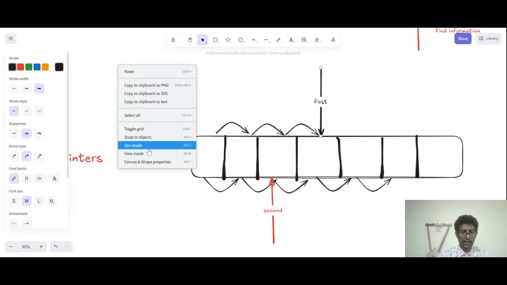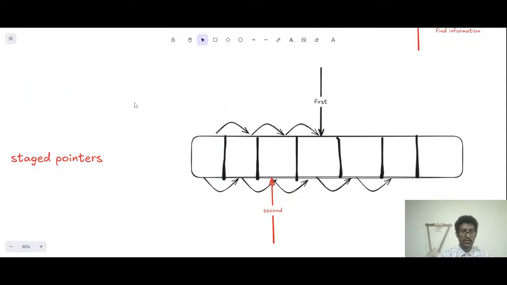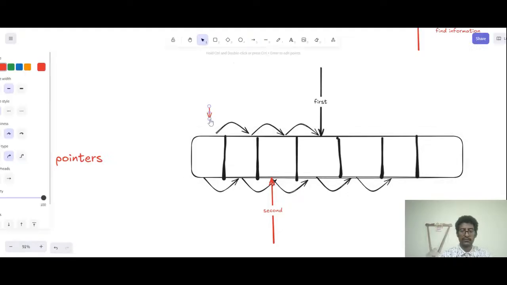So where is it good? Zen mode, and right here. Okay, cool.